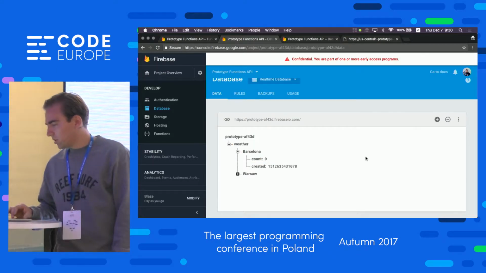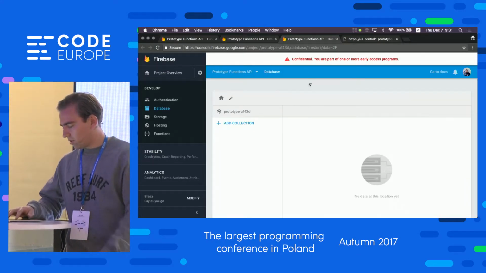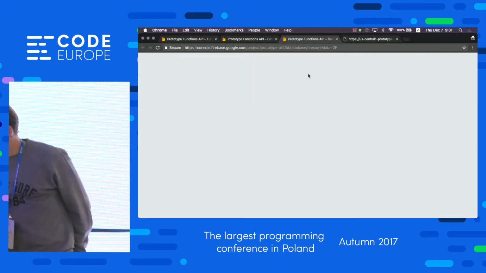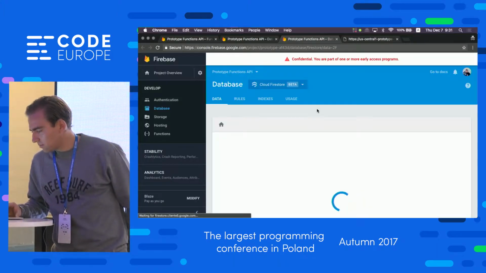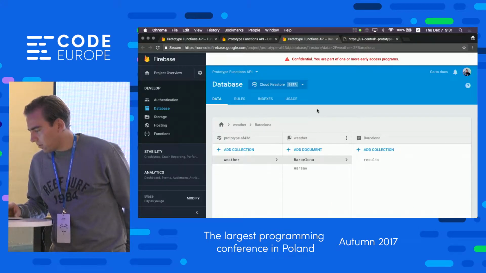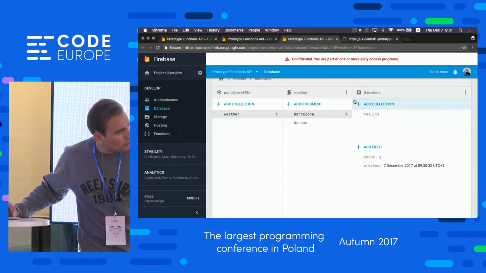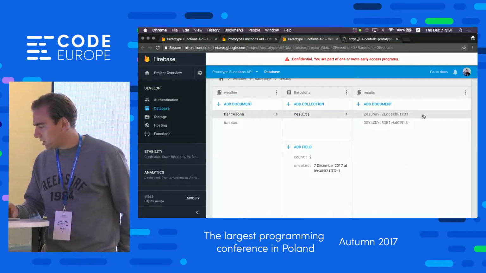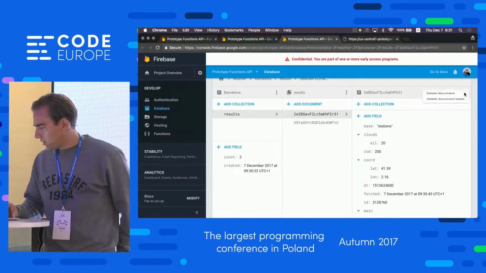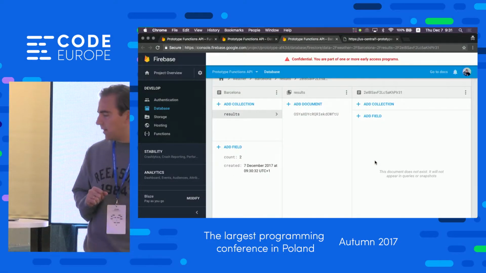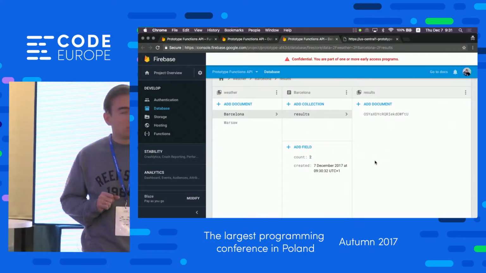Right, this was real-time database, and this is Firestore. Here we go. So I've got weather, Barcelona, and Warsaw. These 2 were added for me because we called them. Barcelona got town 2 created. We've got our results. We're gonna go to results. Let's delete 1 result, this one. The document, start delete, we're deleting it, and then our count will decrement to 1.